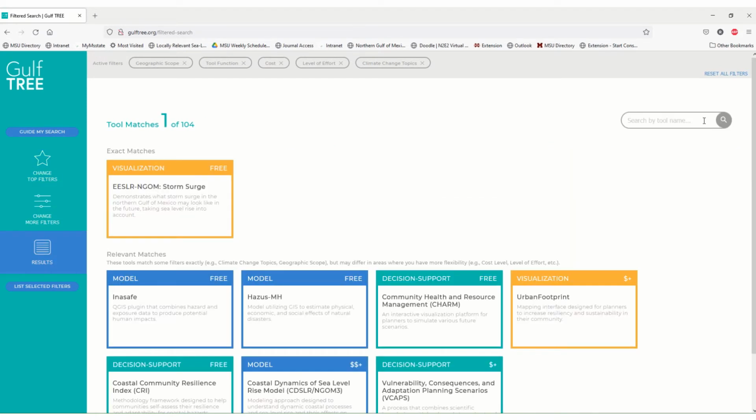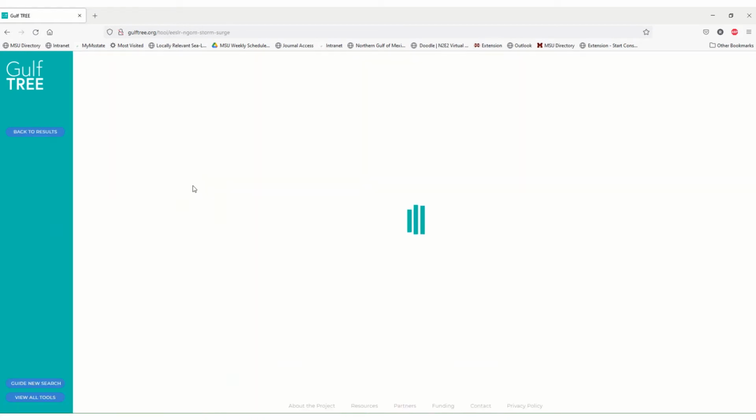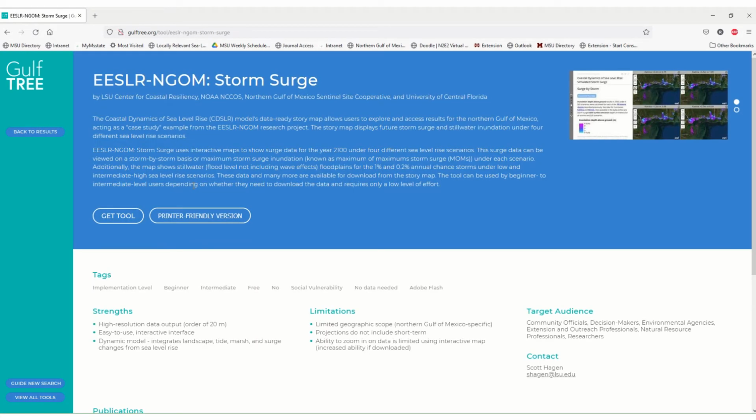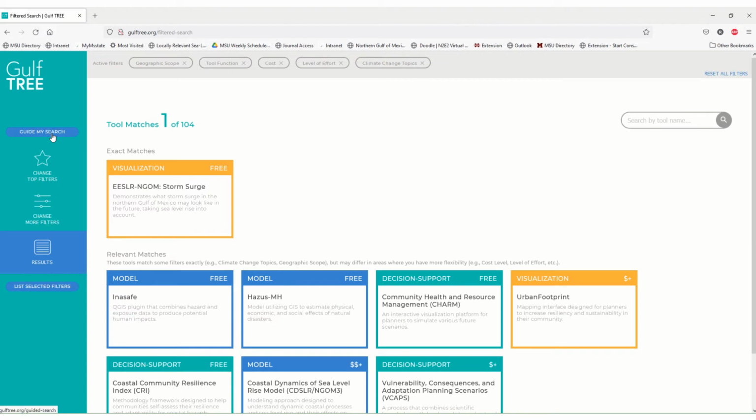And now we have 1 exact match, the Easler-Ingom storm surge tool. This tool shows us future storm surge under different sea level rise conditions. So now we've been able to look at both future storm surge and future nuisance flooding. We just weren't able to look at both together.